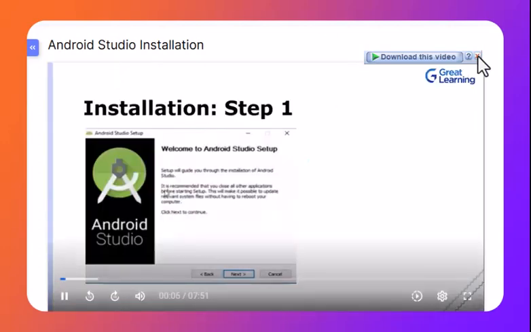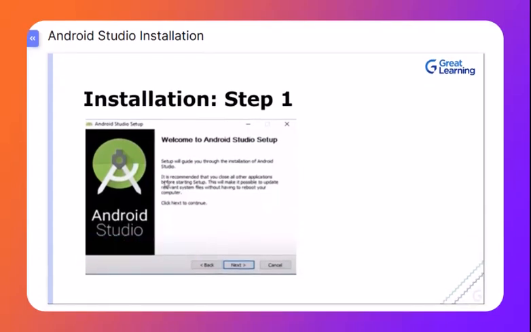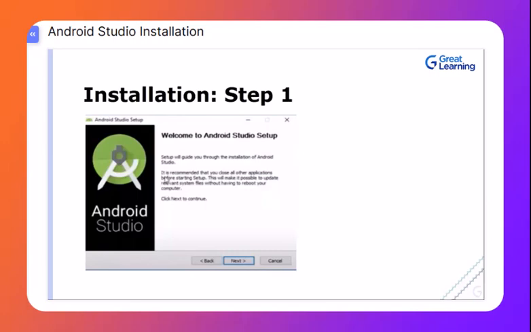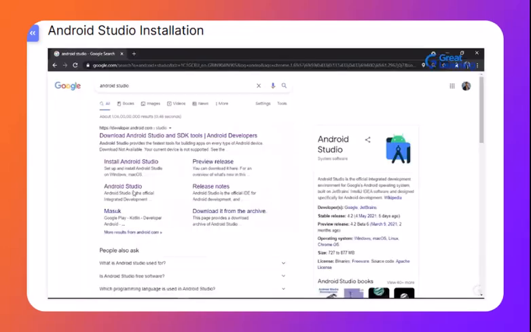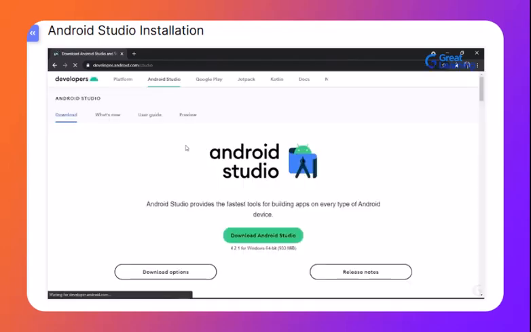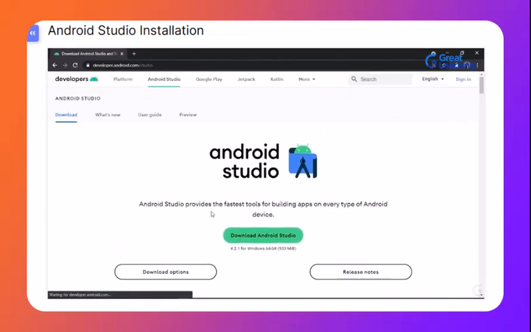Now let's look at the installation process of Android Studio. So the step one is this, but before moving on to step one, there are some other steps. First thing is to open up your Google Chrome and type in Android Studio in your browser. You have this official website, click on it. It will redirect you to this page. It has a simple, straightforward download option over here. You can see Download Android Studio.